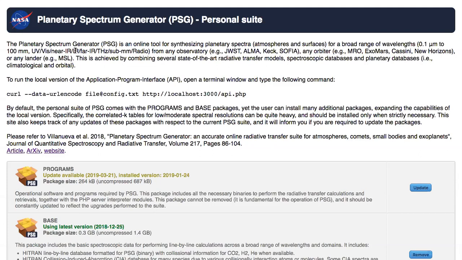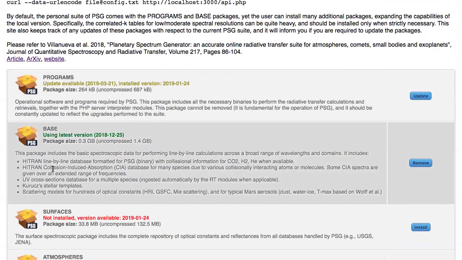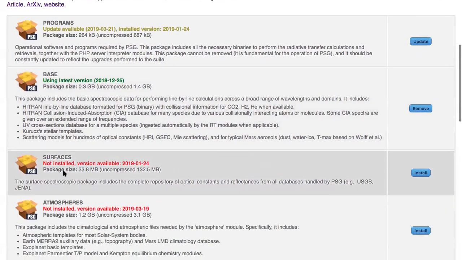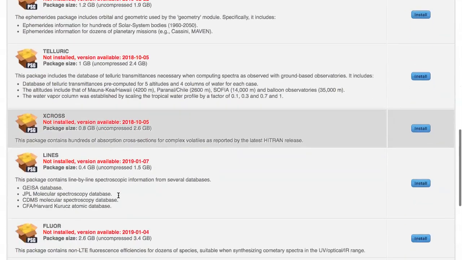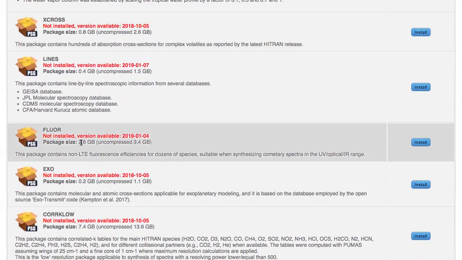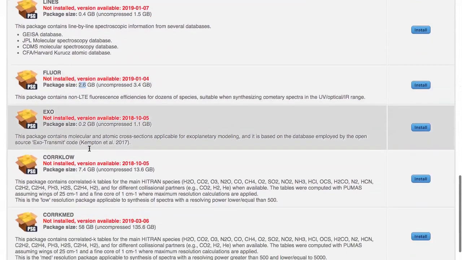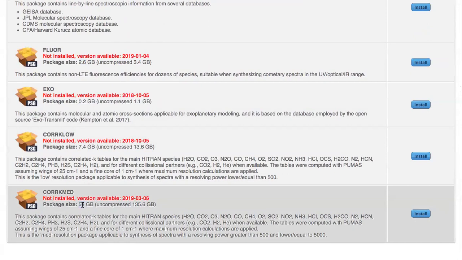In this case, there's the program package, which is the main core thing. This is the base, which has some of the basic things. The surface packages, the atmospheres packages, the ephemeris package, the telluric, you can see all the things. Some of them are reasonable, some of them are huge. If you want to do these calculations, you are going to need a lot of space on your machine, but it can be done.